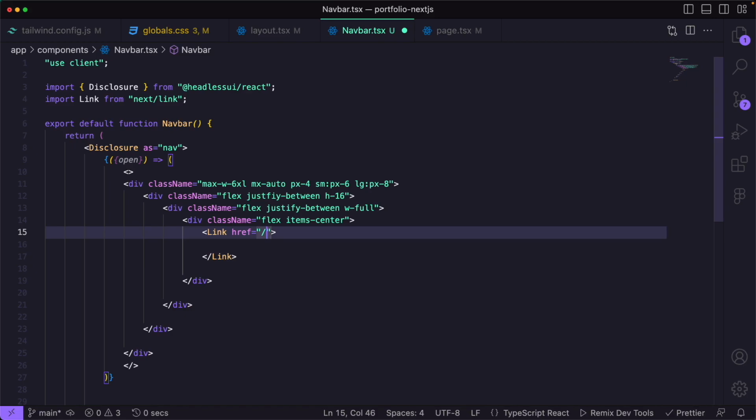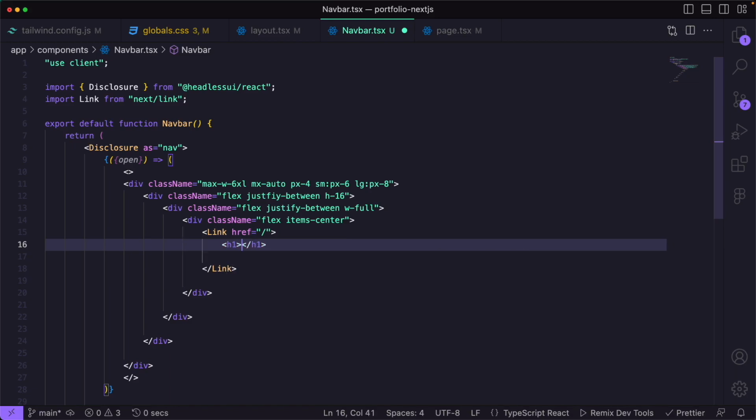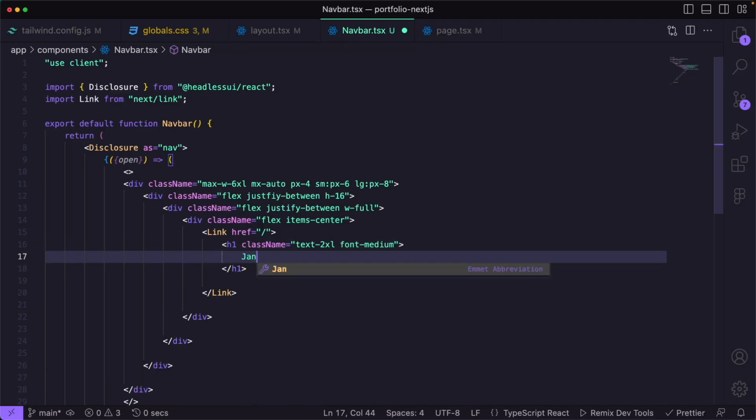And now inside of this link, let me add an h1 tag. Let me style that, so let's give it a class name of text-2xl and font-medium. And then for the h1, let's just say Jan. Let's add a span. Let's give it a class name of text-teal-500. And let's say Marshall.